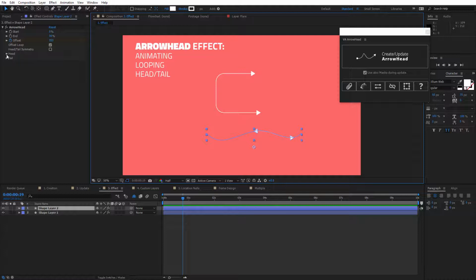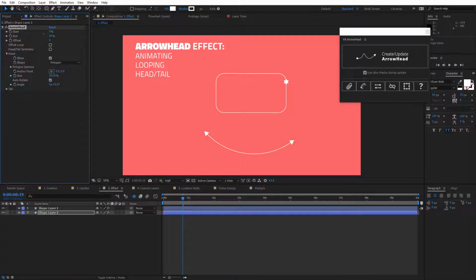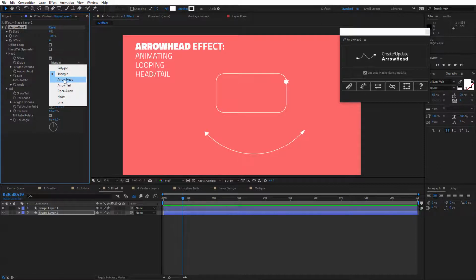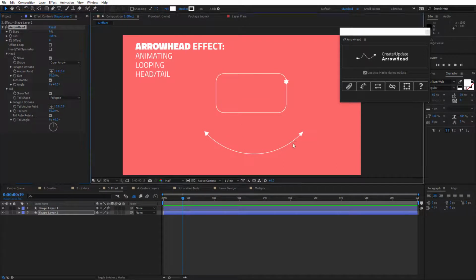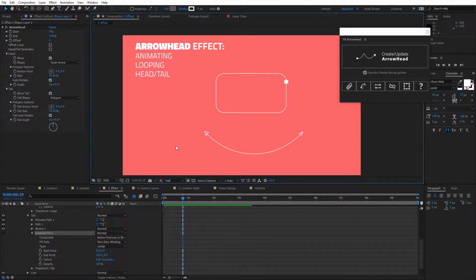Let's talk about the head and tail. The end is actually the head and the start is actually the tail. It makes sense now, right? Yeah, I thought so. Anyway, I can change the head shape to a few things. I can change it to polygon, triangle, arrowhead, arrow tail, open arrow, which to see it, I need to turn off the fill. And now I can see this, which is pretty cool.